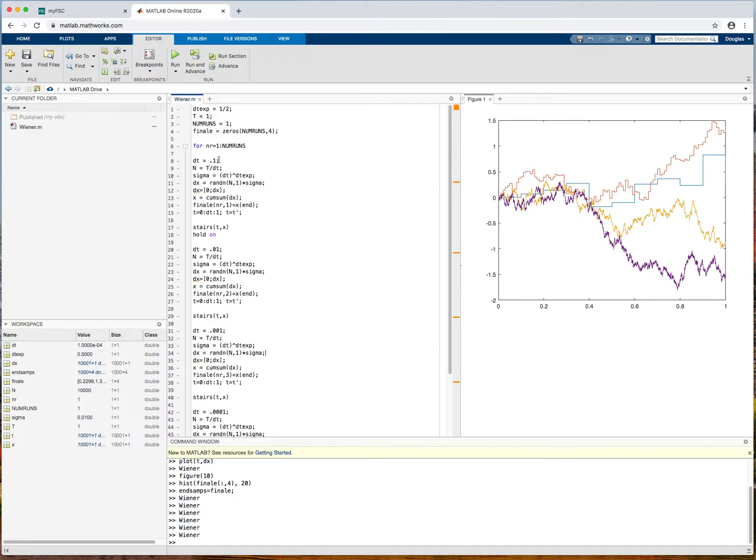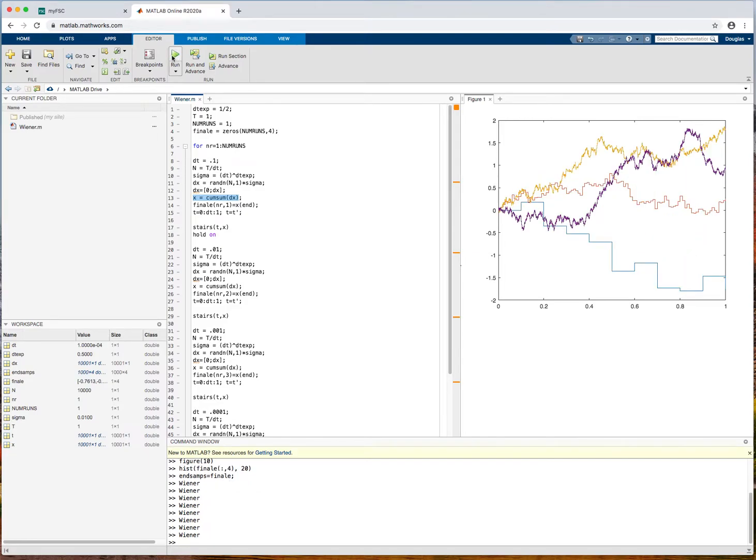So you can see what I'm doing here is I set dt, and then I take a bunch of normal random variables where the variance is equal to dt raised to this exponent, which I set at 1/2 up here. So it's the square root of dt. I multiply a bunch of random normal variables, and then I take the cumulative sum, so I create that random walk. And then I plot it as a stair function. This is just one, and each one of these has its own sample path. If I run this again, I'm going to get a different group over and over.